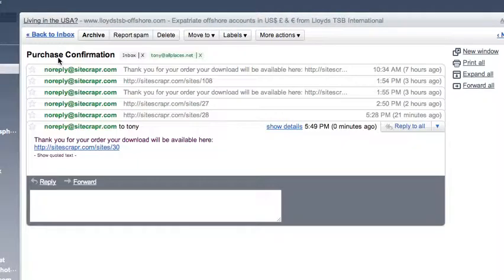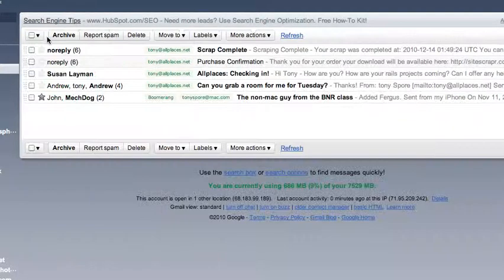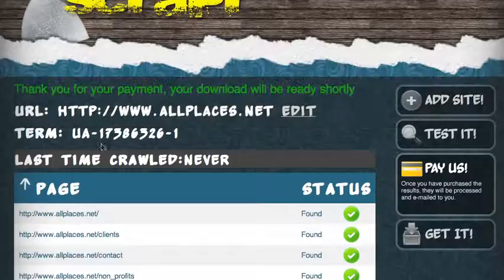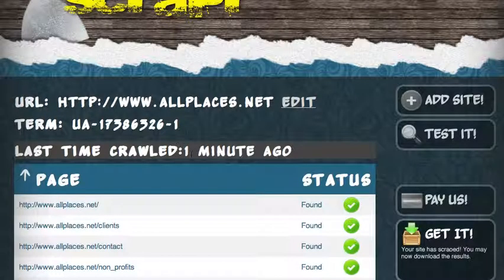You'll see that we get an email saying thank you for purchasing, with a link back to your domain, as well as when the scrape is complete, it'll send you another one saying scrape complete. And it tells us the time, where we can view the results, and also if we need to, where we can download the results. So let's go back in here. We'll refresh the browser, and we'll see that 1 minute ago is the last time our website was crawled.